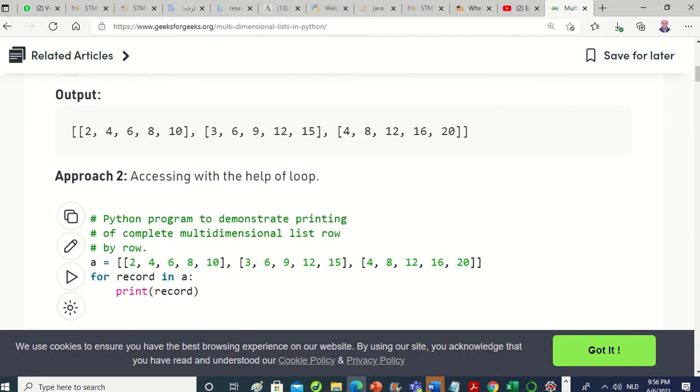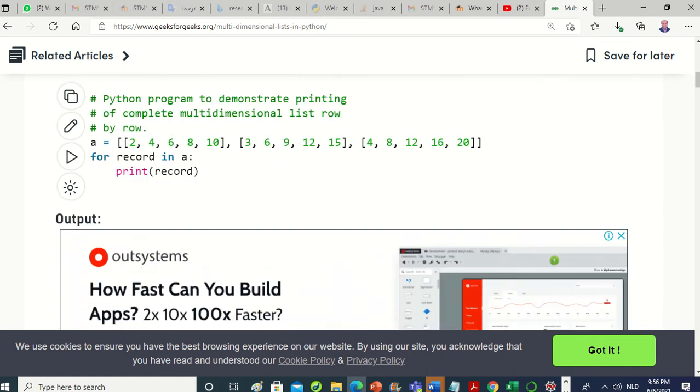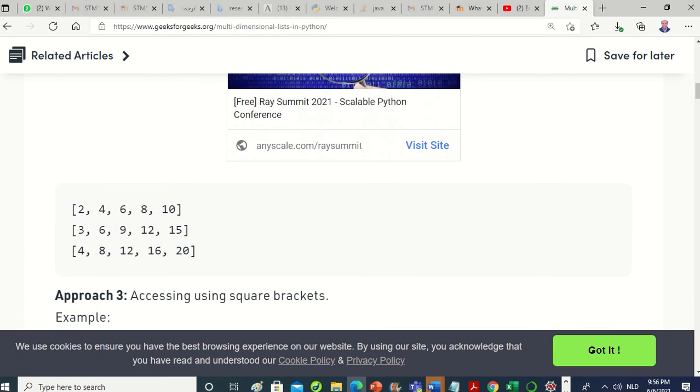Try the second example. The same two-dimensional array, but we will use the for loop. I remember we studied loops in the week 7 and week 8 learning outcome. For record in A, print record. Record is a variable, just any element in A. So this is the output.